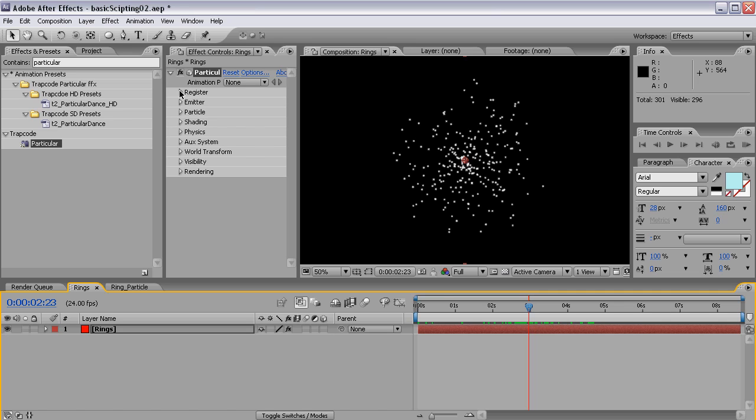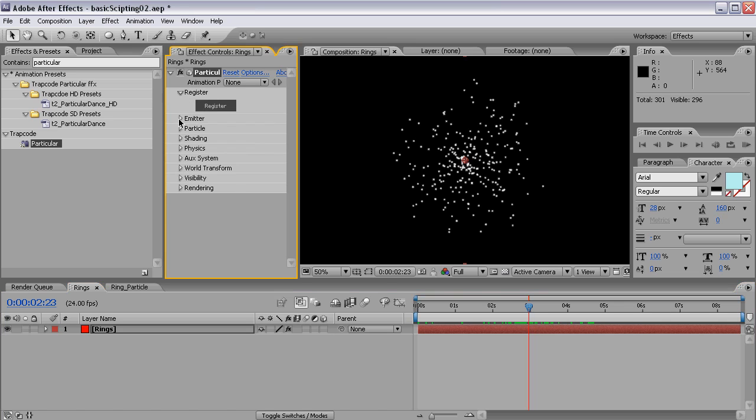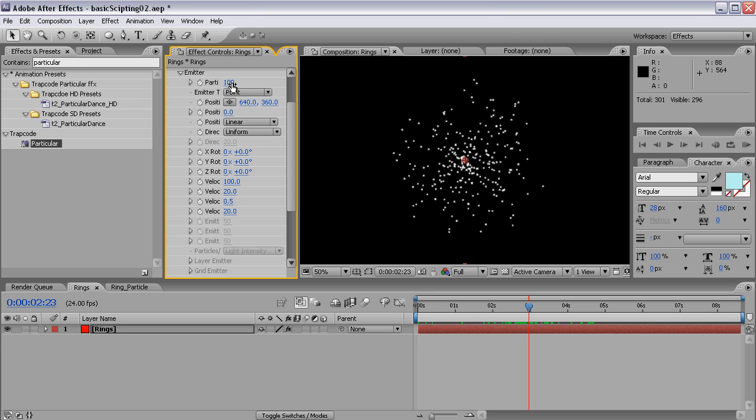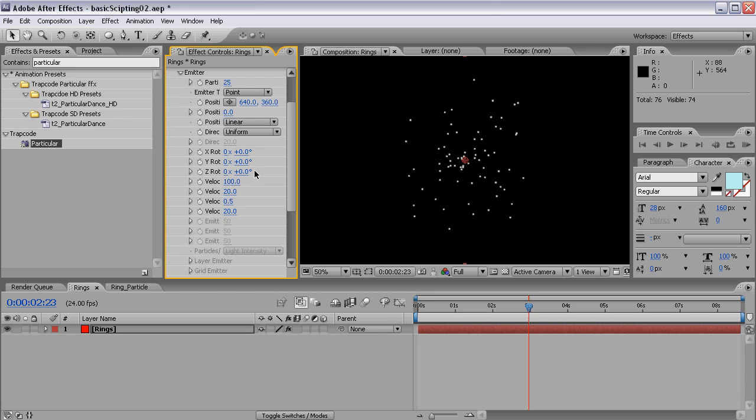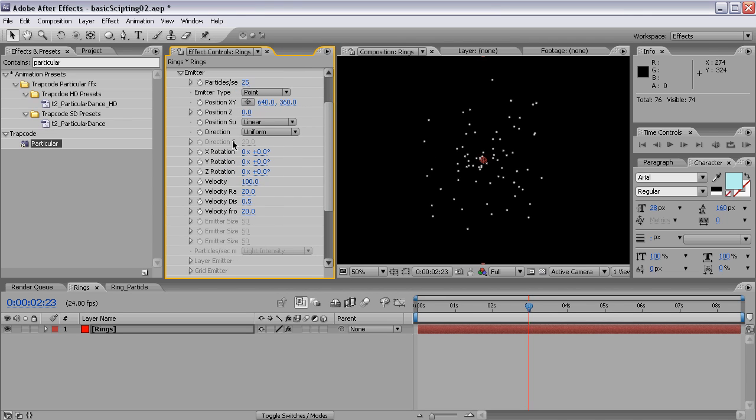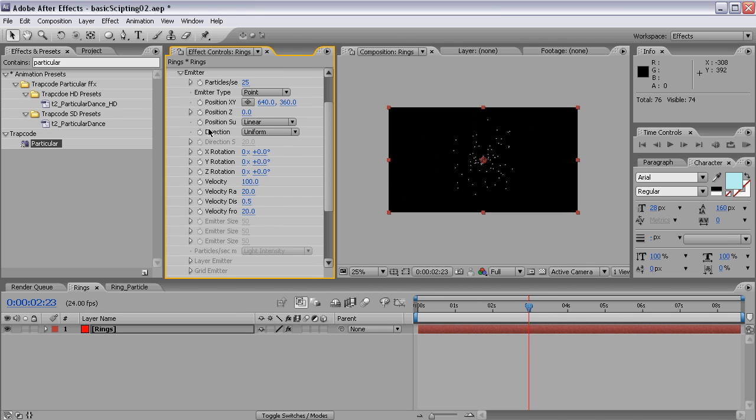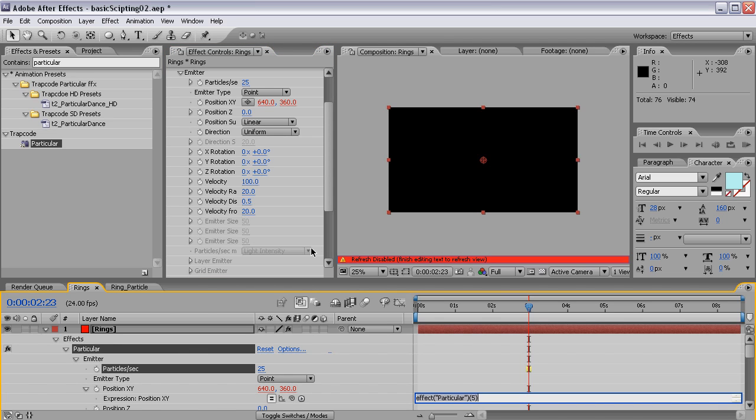First of all, I want only 25 particles per second. That means 1 particle per frame. And also I want the position of the emitter to travel across the screen. So I'll alt-click on the stopwatch and say x equals time times 50. 50 would be the speed of the travel, and I explained this earlier, but 50 means 2 pixels per frame.